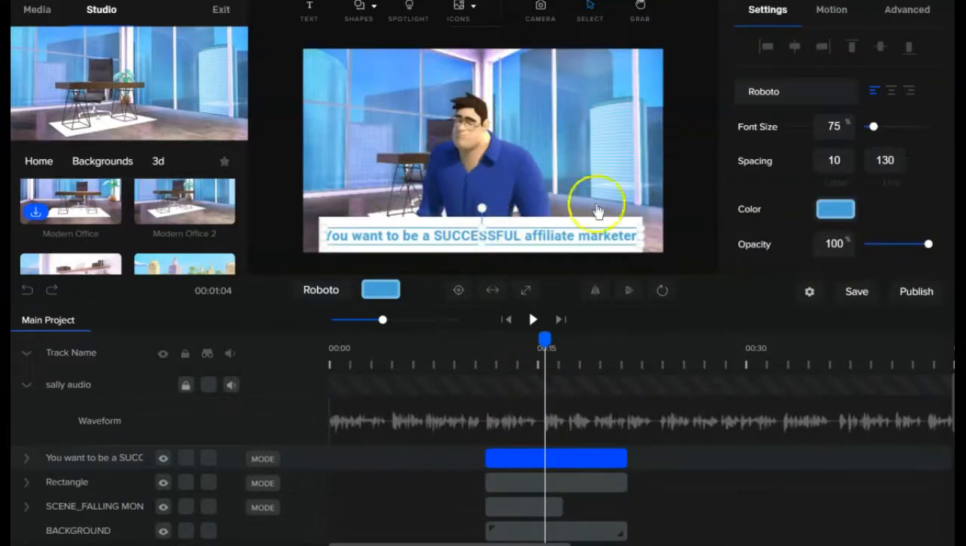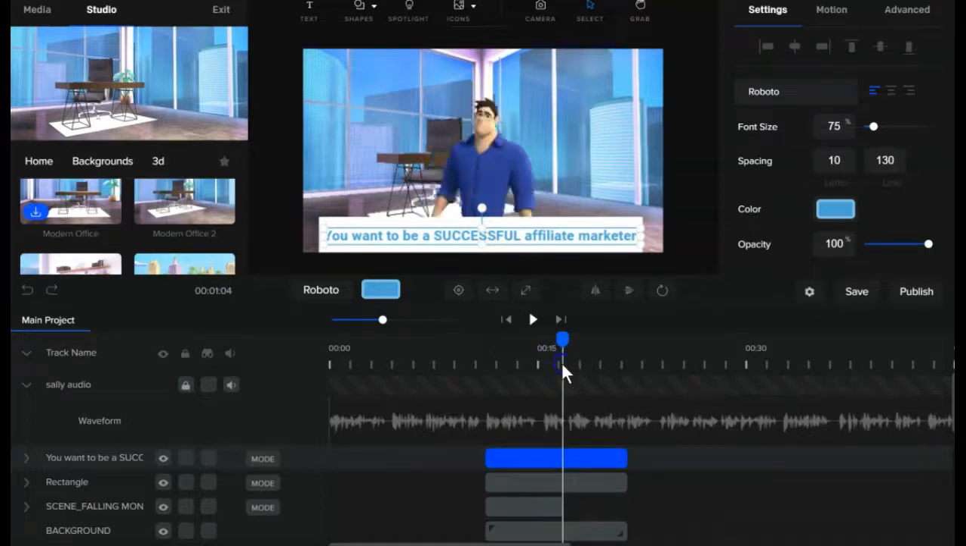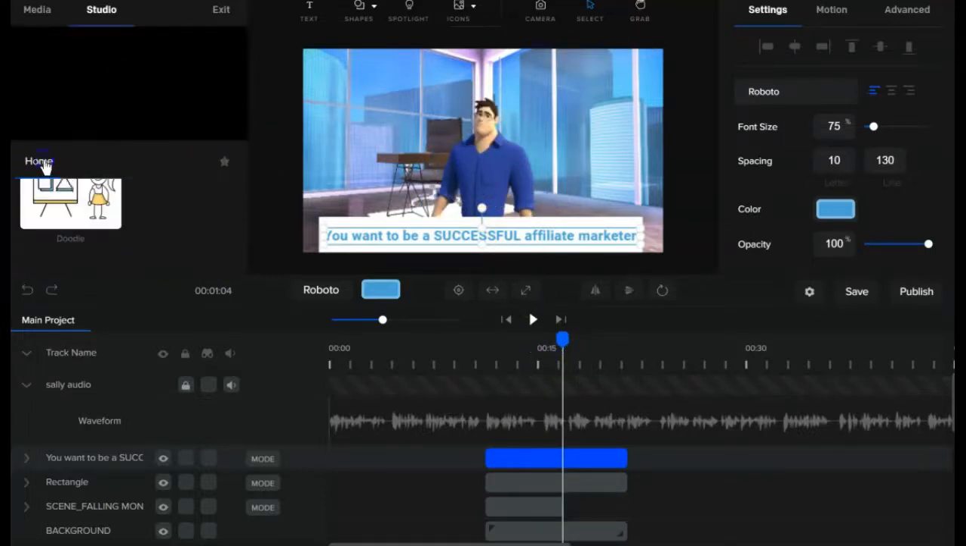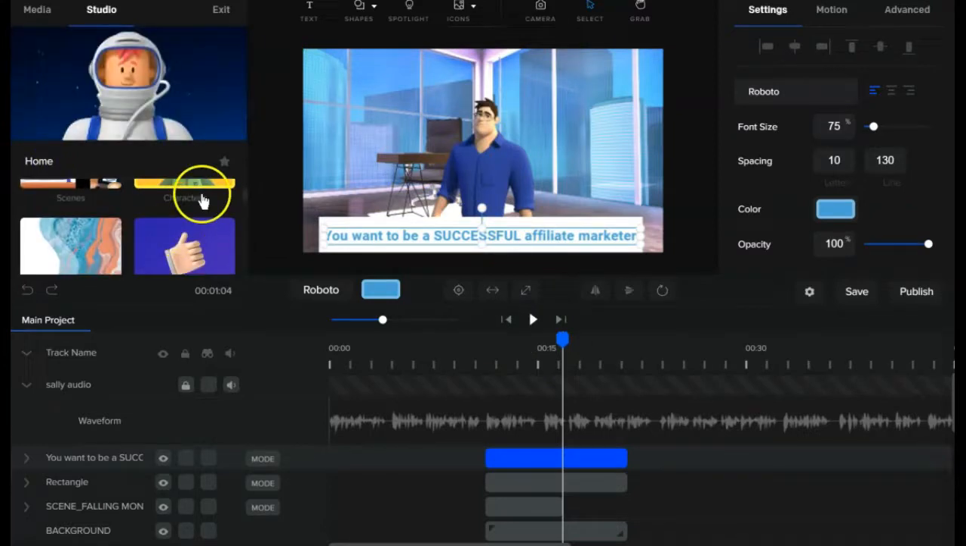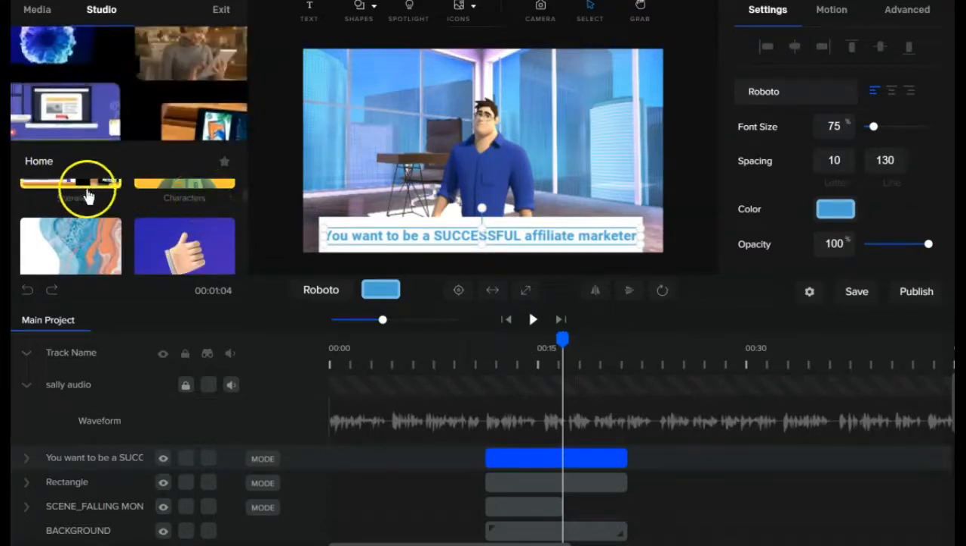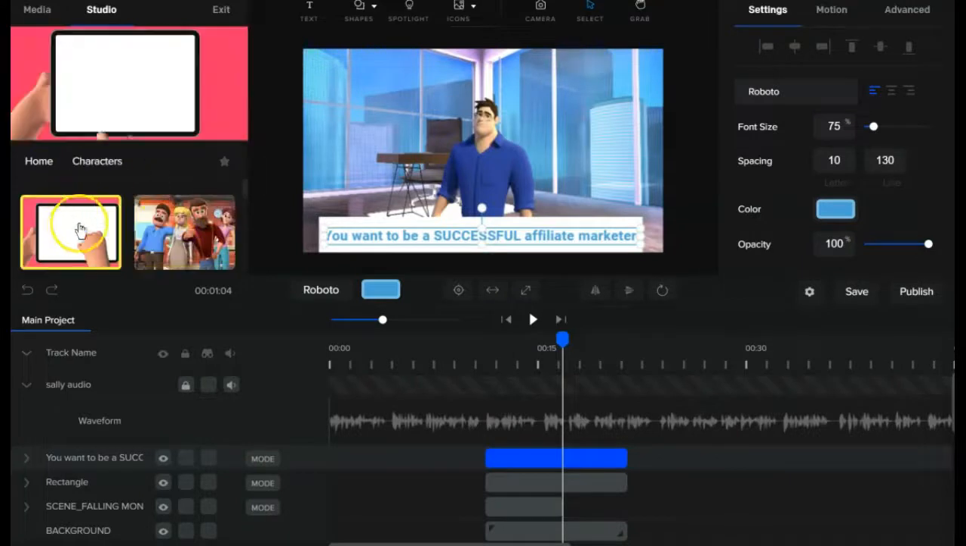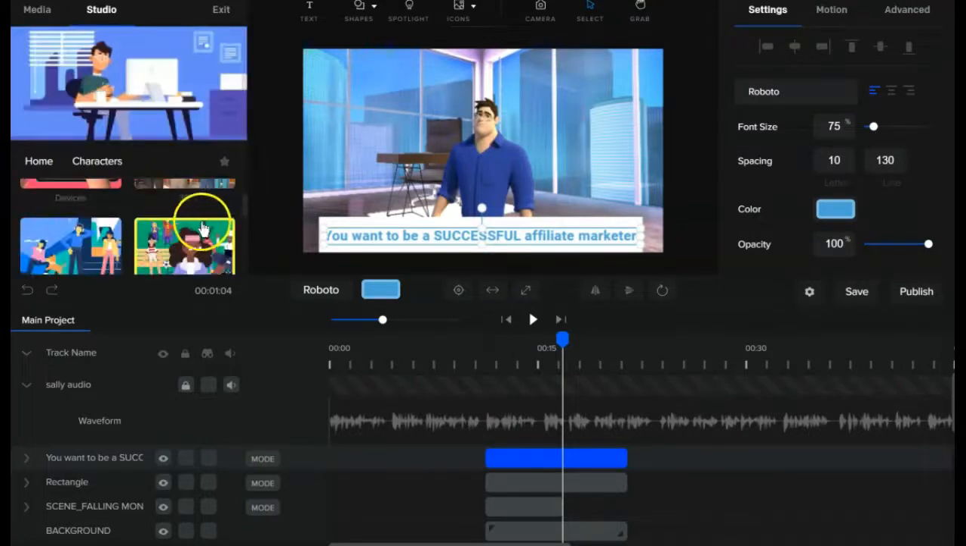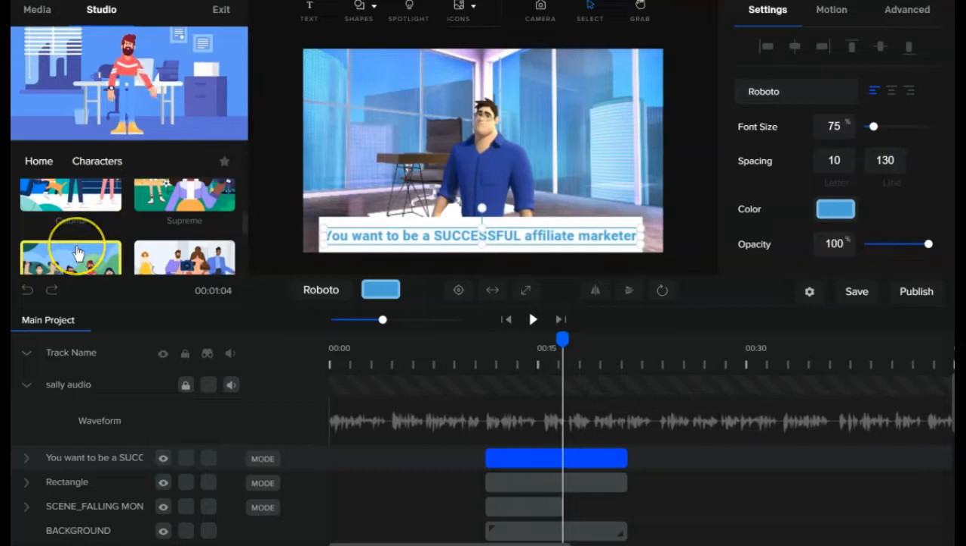Now, because we have a nice office background and we have a 3D character as well, it cuts off in the middle of this scene. So if you wanted to add him back in, you could simply go home. Now you would scroll up to your characters instead of scenes, and you would also choose 3D characters. They do have other options for you.